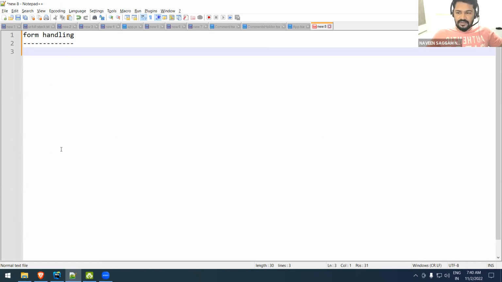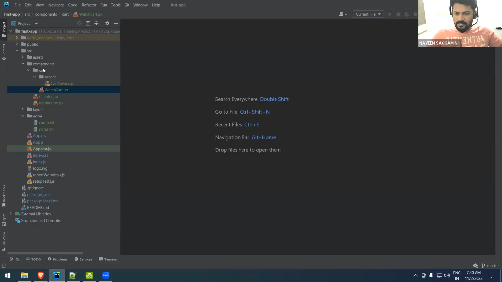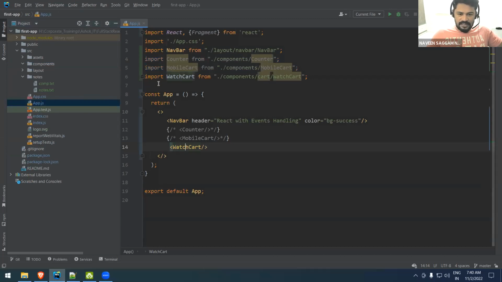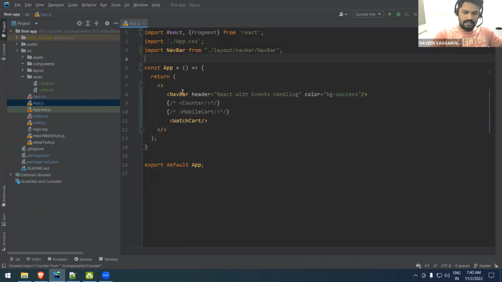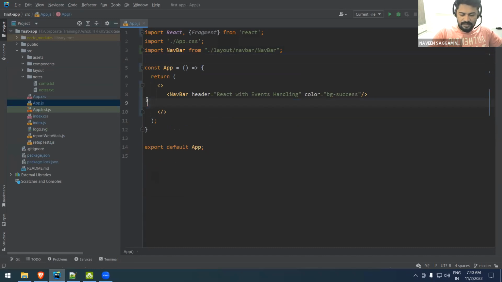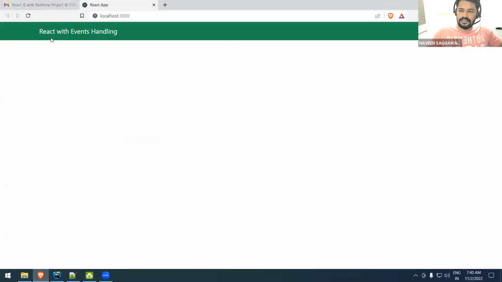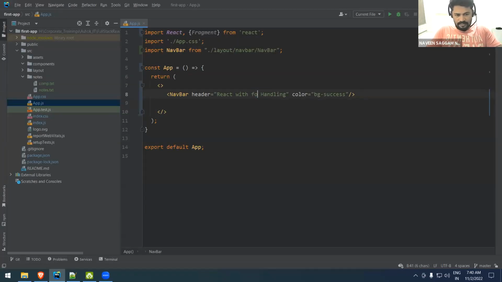Let me do one thing. Let me clear all the existing components which we have already discussed. Let me delete them, and in app.js, the one which I don't want, I will delete. So now it is React with forms handling, not event handling. My plan is first we'll start with a basic example and then go with a more complex example.